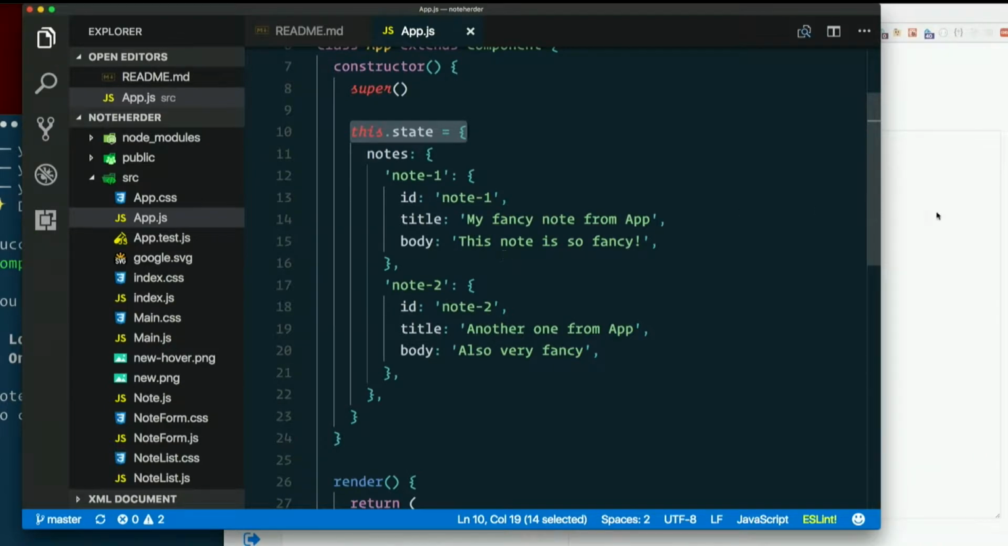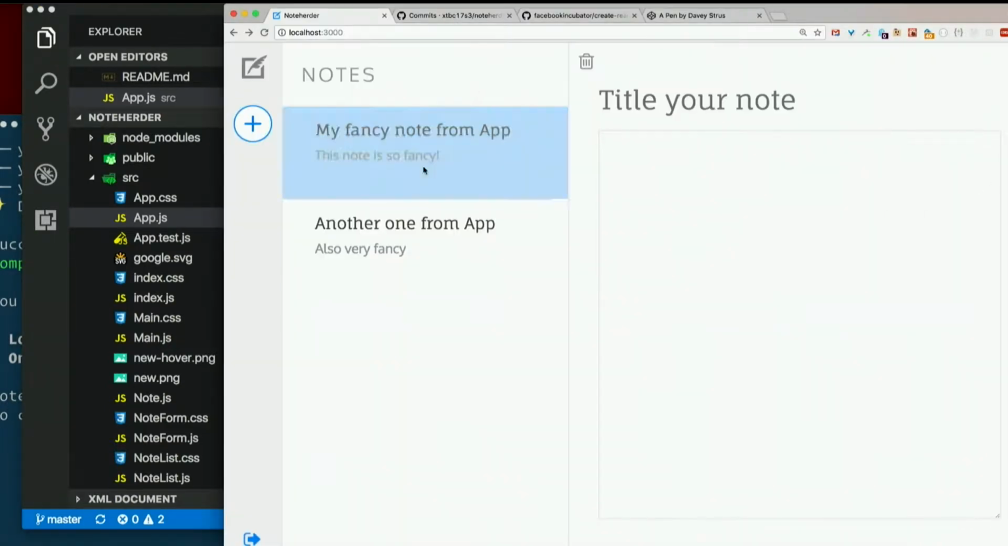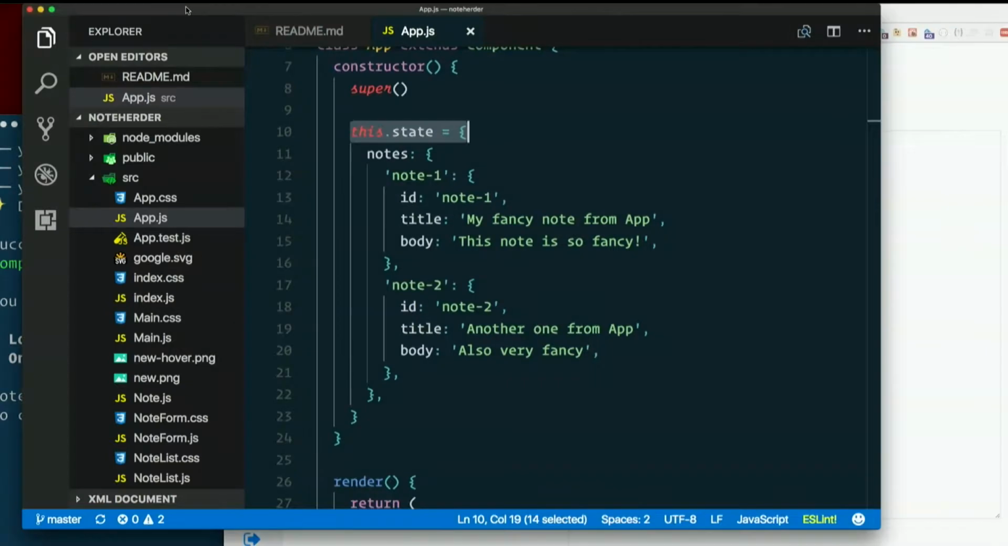And we need to read those notes from the note list. So we had to pass them down as props, because the only way to get data from one component to another is through props. But there's a component in between those two, right? There's main in between. So we had to pass it to main and then pass it to note list.